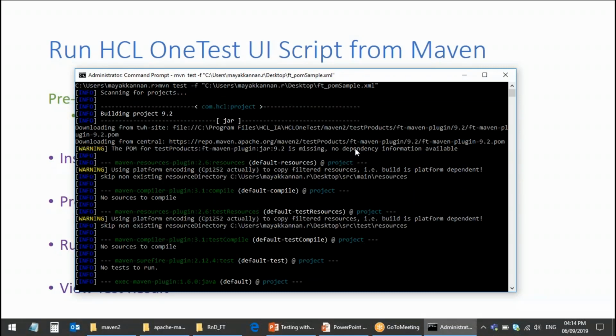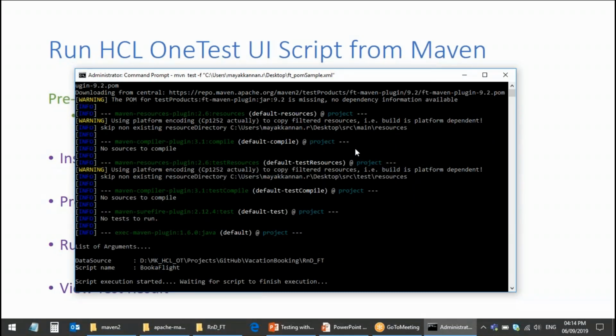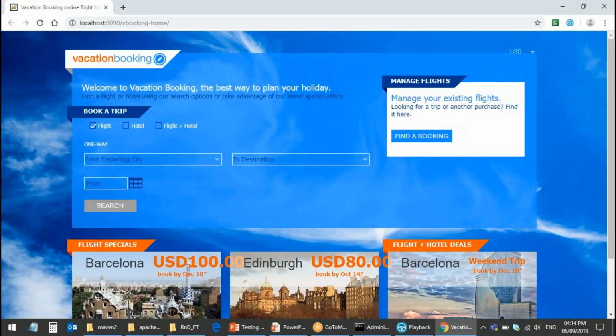Maven will scan the project and run the script. As you can see, parameters accepted and the script execution started. Now we can see the playback monitor has been launched and the application is also launched. It will run the script now.